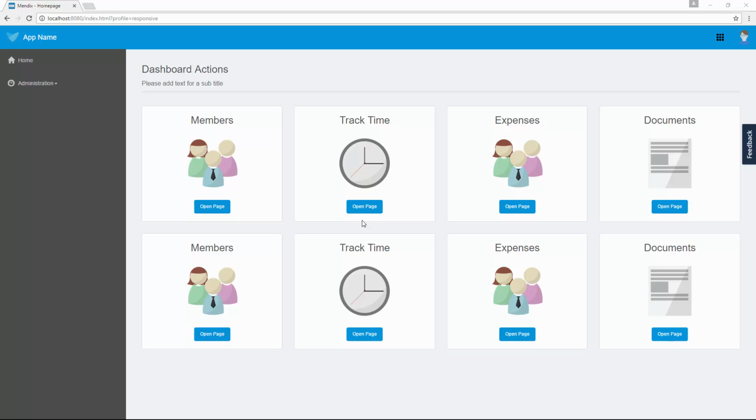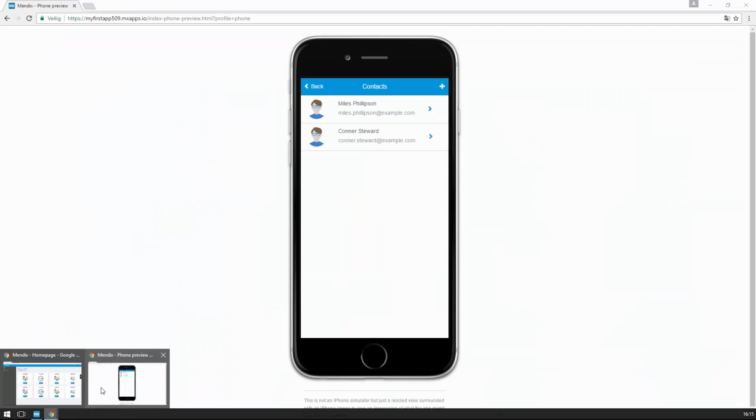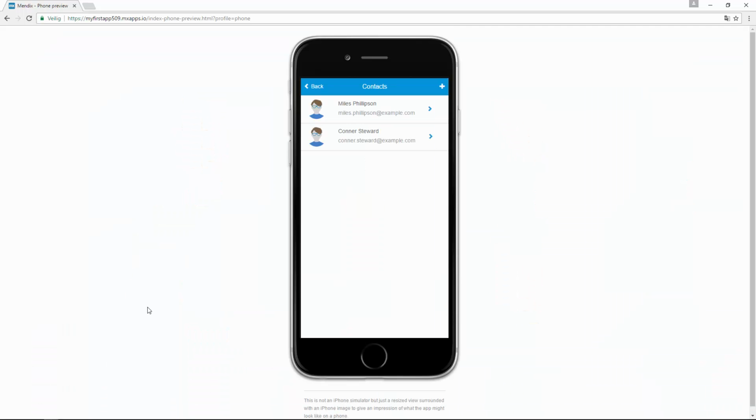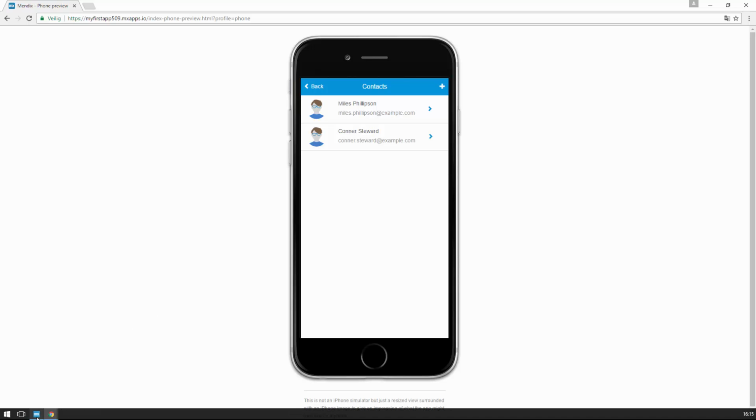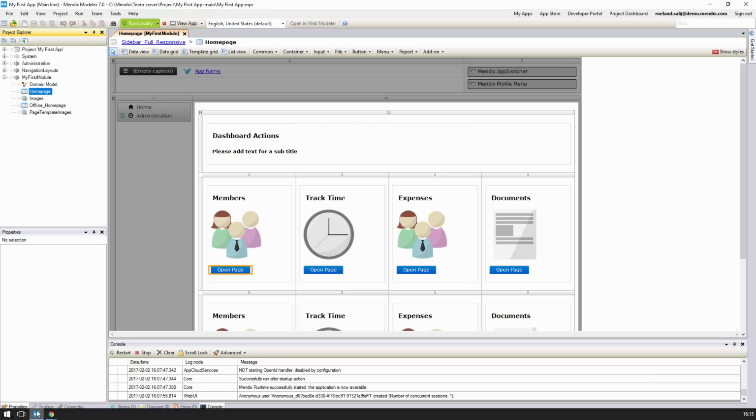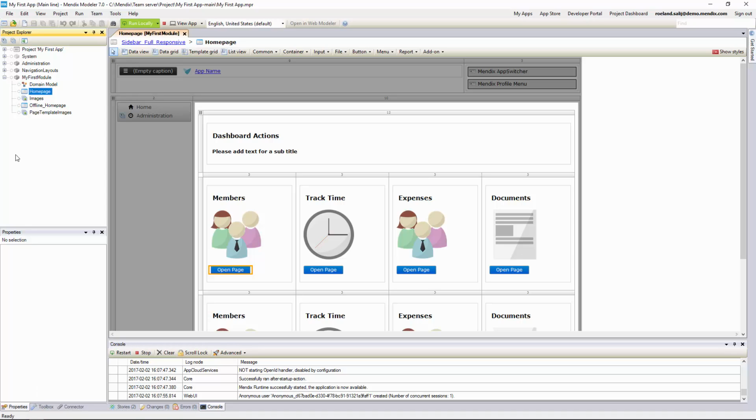In the previous video, you did your first deployment and viewed your app in the browser. In this video, you're going to build an app to list your friends, fellow students, or colleagues in just a few minutes. Your app contains several modules that provide the basic foundation of an app.